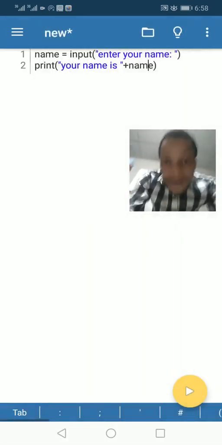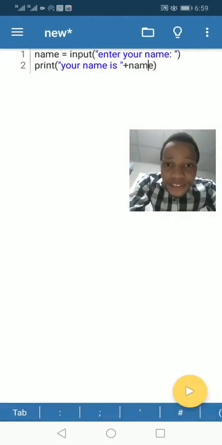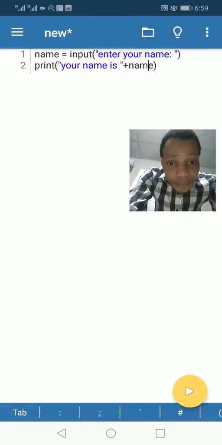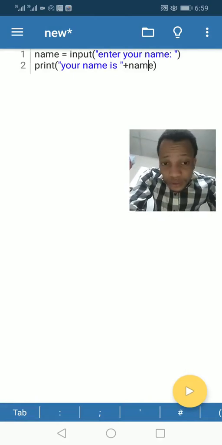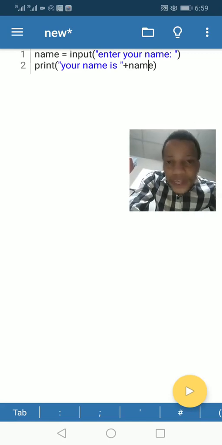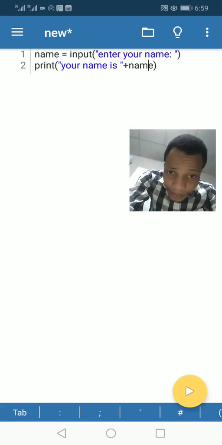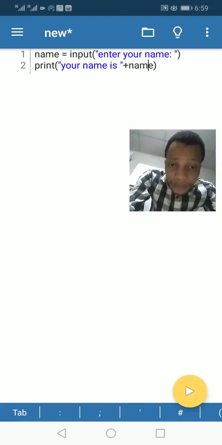Let's go back. We use a variable to store inputs or whatever that we want to store so that we can use it later. And now when we go to the print statement, that variable, we don't put it under quotation marks because it's already defined.